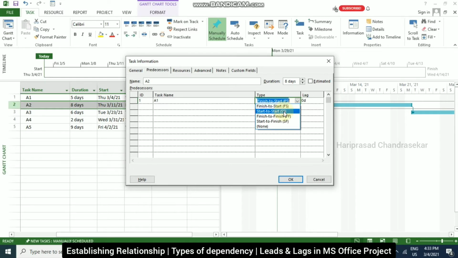And then we have start to start, where the start date of the predecessor task determines the start date of the successor task. We also have finish to finish, where the finish date of the predecessor task determines the finish date of the successor task. And also we have start to finish, where the start date of the predecessor task determines the finish date of the successor task. So these types are as simple as that. Whatever you want, you can select here.